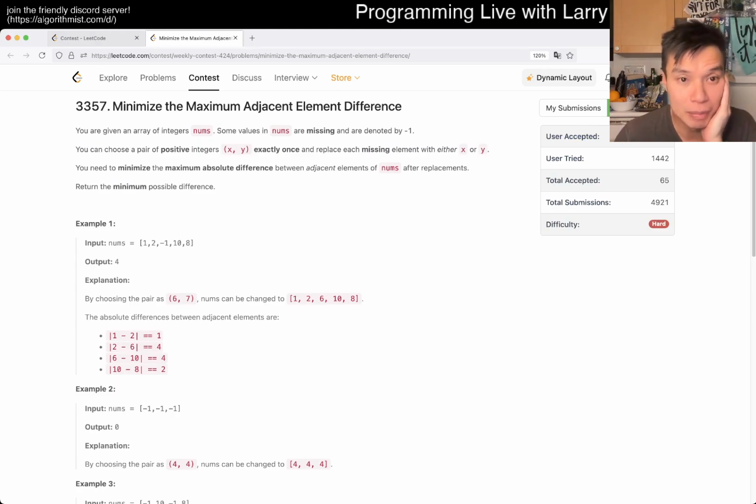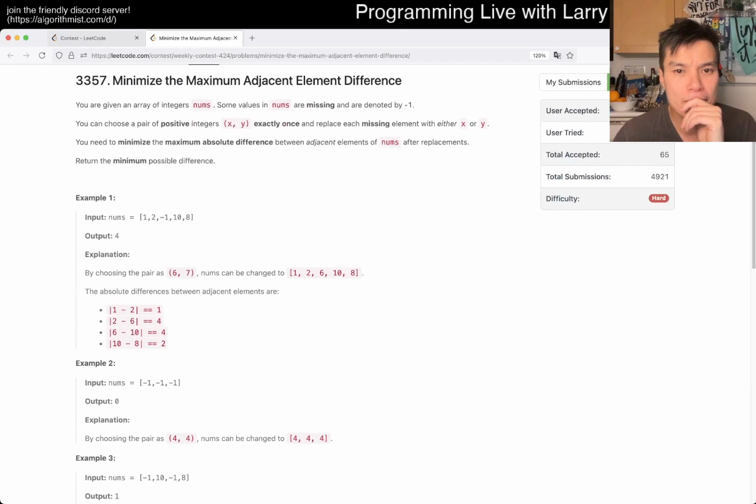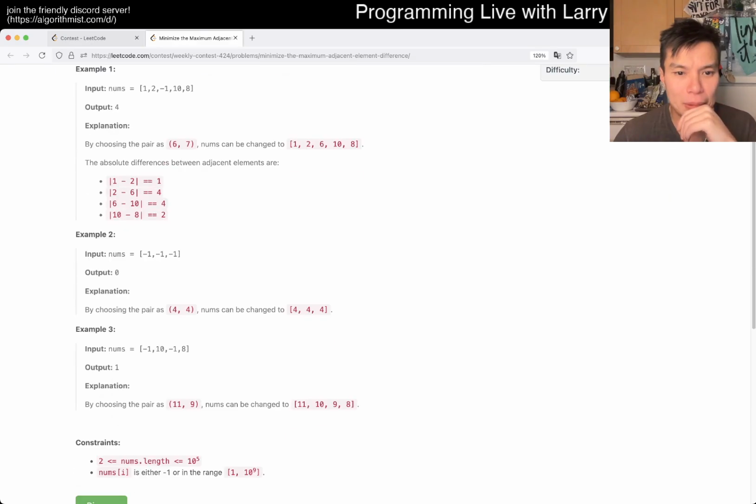Okay, so let's read. Minimize the maximum adjacent element difference. Values in nums are missing. You choose a pair x, y exactly once and replace each missing element with x or y. What does exactly once mean? This is such a poor problem.